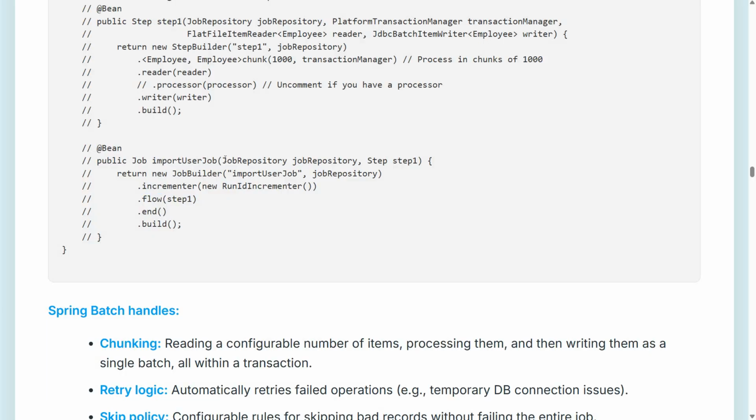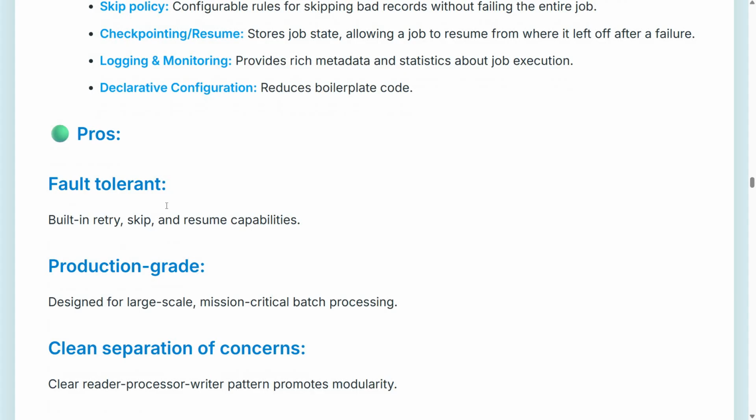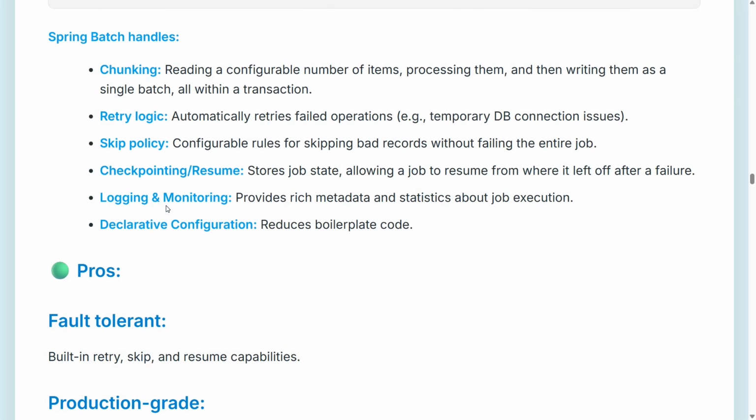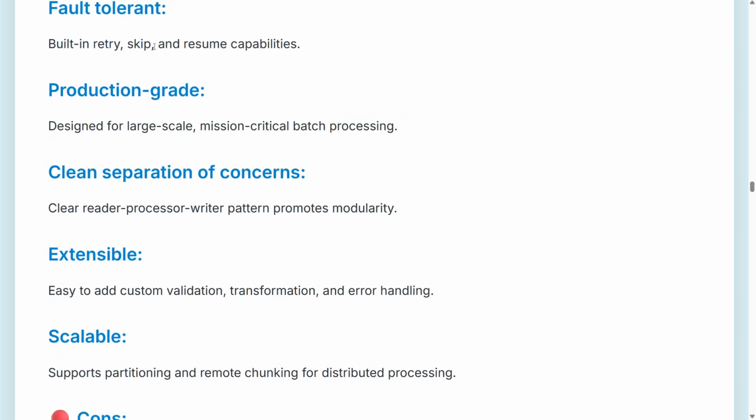Okay, so the pros are pretty compelling. Fault-tolerant, production grade, modular, extensible, scalable. Sounds amazing. What's the catch? The catch is mainly the learning curve. Spring Batch introduces its own concepts: jobs, steps, readers, writers, chunks. So there's more to learn up front compared to the simple buffered reader approach. Right, more setup involved. More setup, definitely.